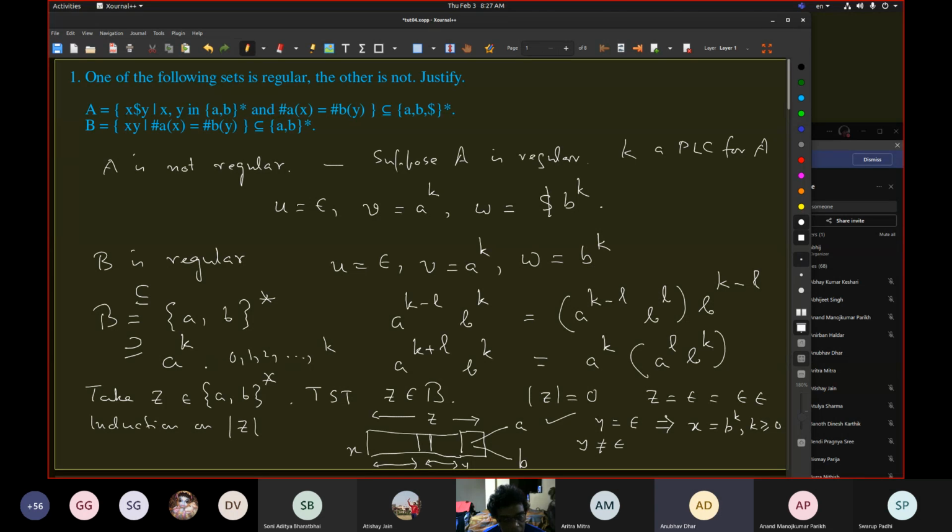For a to the power k, b to the power k, it would be 1? Yes, sir, because we are taking the number of A's in the left side minus the number of B's in the right side. Oh, number of B's in the left side.